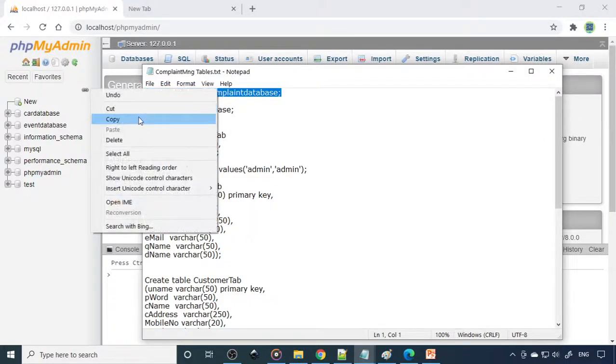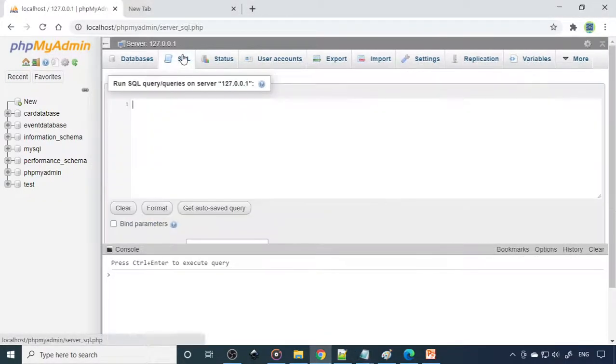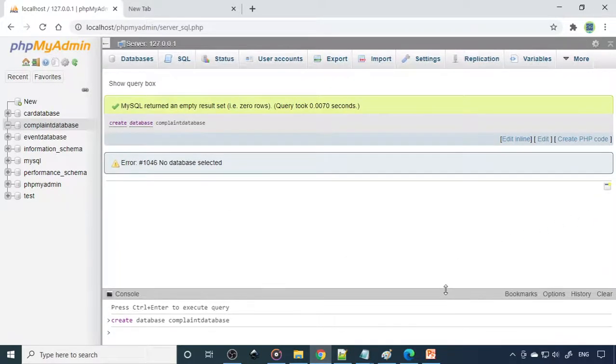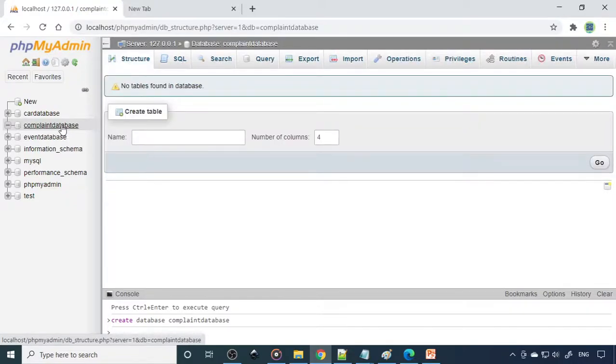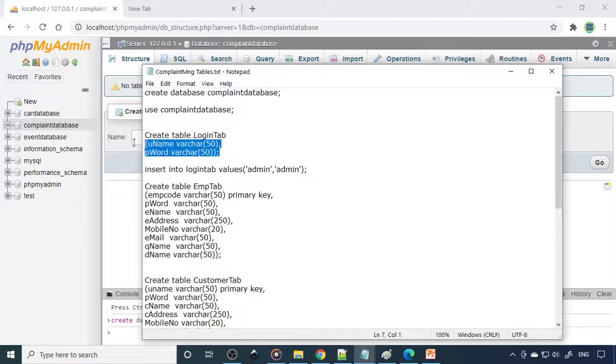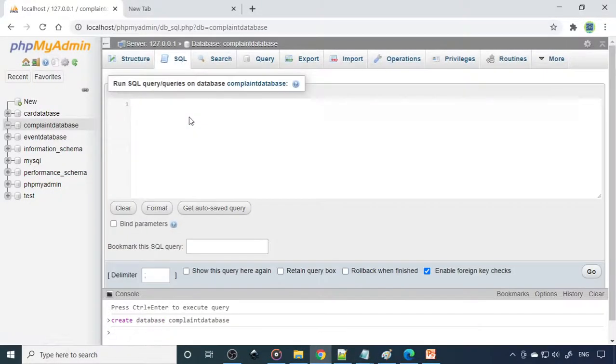You copy that line, then go to SQL, paste it here, and then click the go button. Scroll down and click the go button. This will create the complaint database. You need to select it first, and when you select it, you can see the complaint database is selected. The next step is to create all these tables. Okay, so for the login table, copy this, go to SQL again, paste it here and click go.